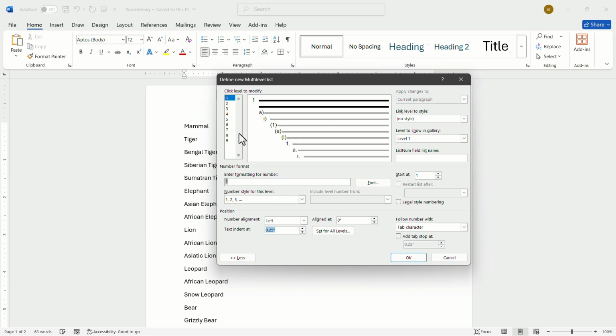Now, choose Level 2. Click on Enter Formatting for Number, delete the default text, and select a numbering style. Now, bring the cursor before the number, then click Include Level Number From, and choose Level 1 because Level 2 is subordinate to Level 1. Add a dot between the level numbers.